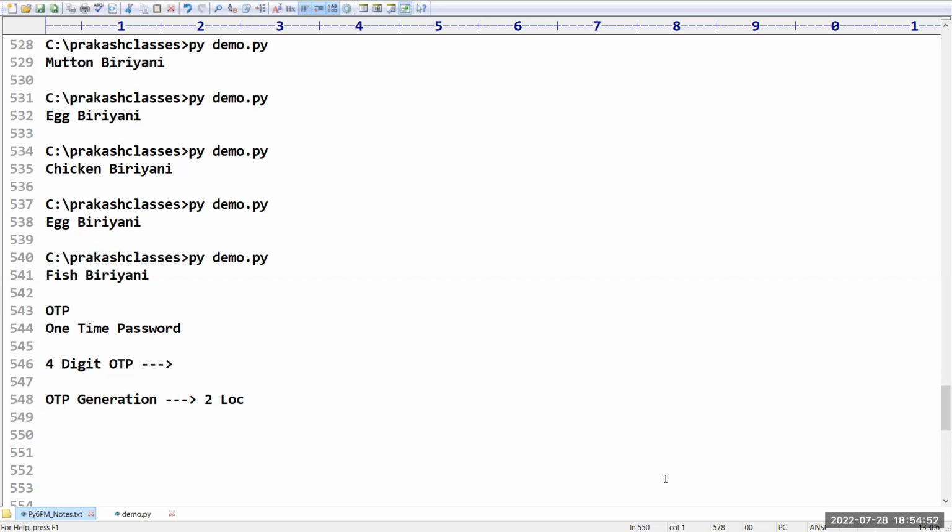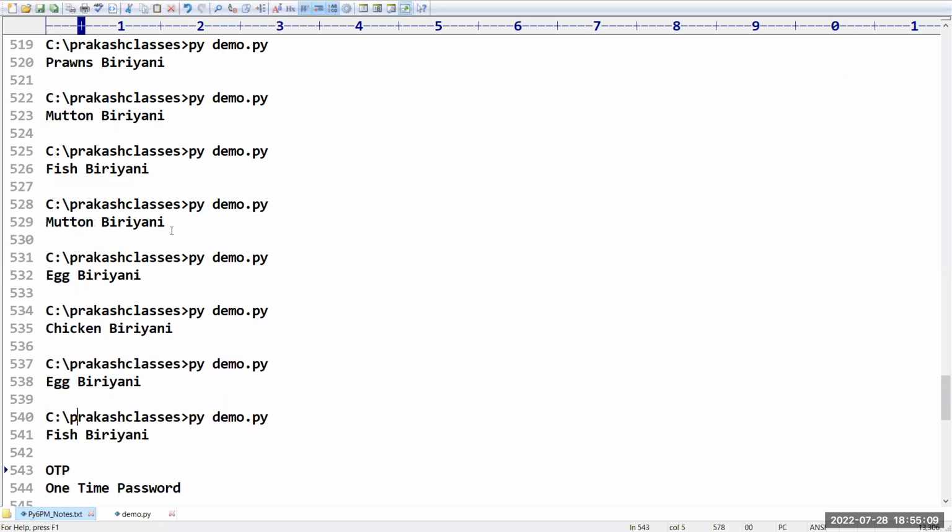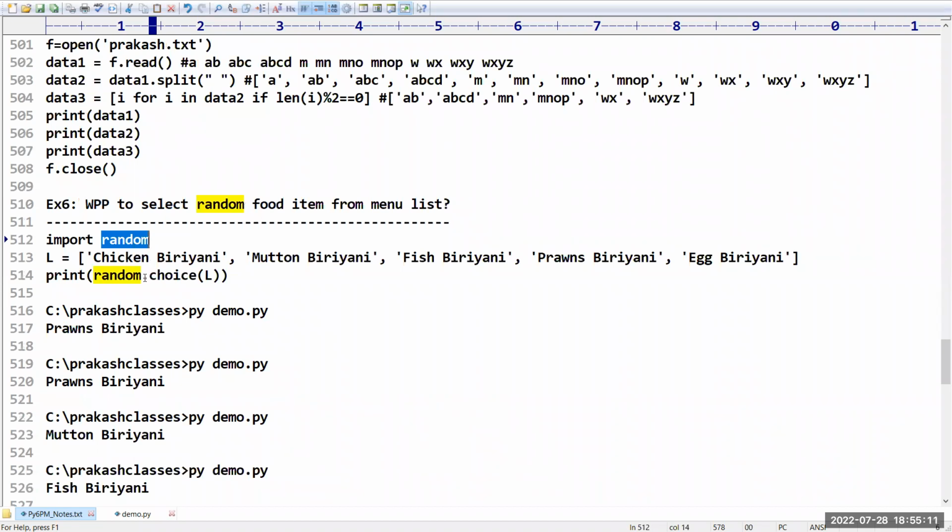Right. So now, what is the difference between random and choice? There is no difference. Random is a module. Choice is a method which is available in that random module. In this module, we have so many functions. One of the functions is choice. Like math dot factorial, factorial is one of the functions.